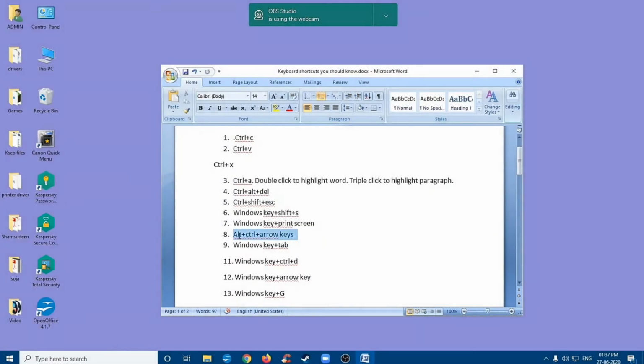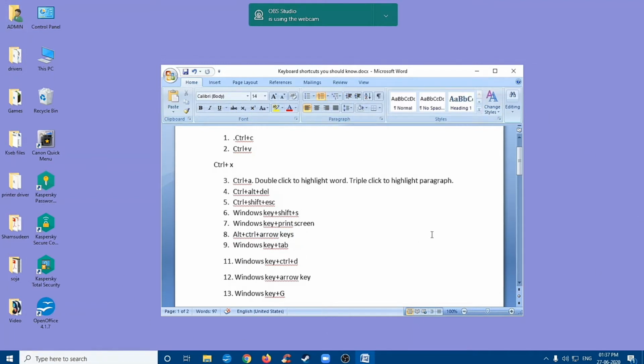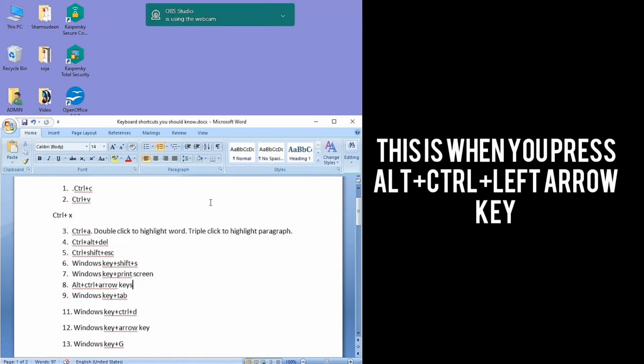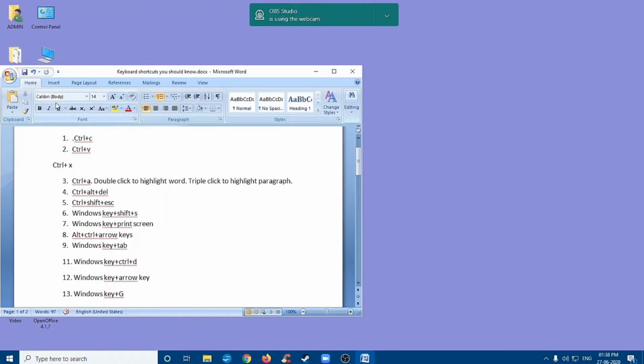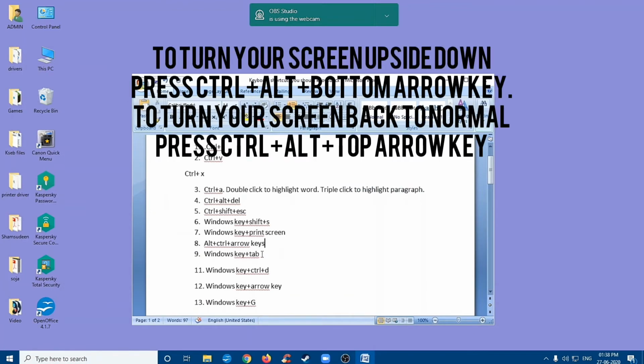And the next one which I am showing here is Alt and Control and arrow key. It is used for going in portrait mode on your computer. When you press Alt and Control and left arrow key, this is what shows up. But the software doesn't record this very well. You can also turn your screen upside down with it. And on to the next one.